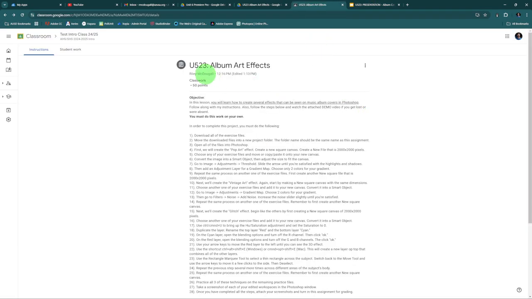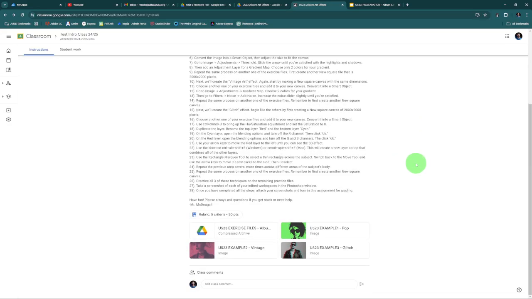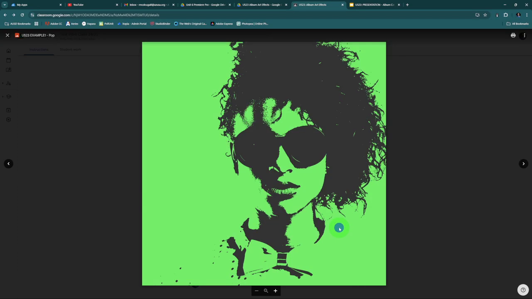So in the album art effects, that is today's lesson, I provided 3 examples of the 3 types I'm going to show you. So example number 1 is going to be this pop art effect where it's black and white, but instead of white it's another color, so it creates this very simple cool pop art style.